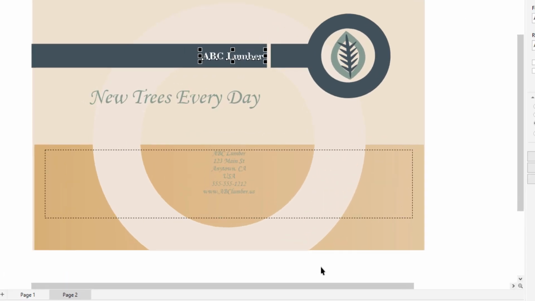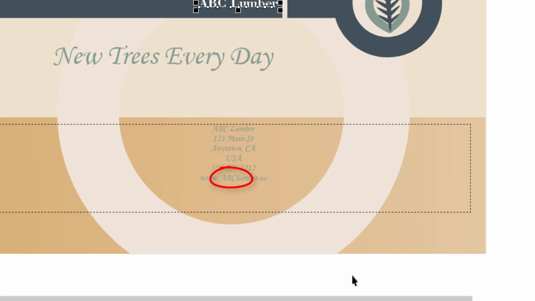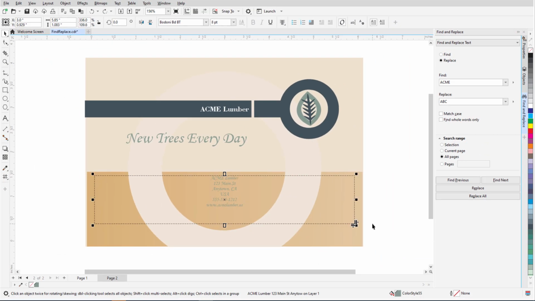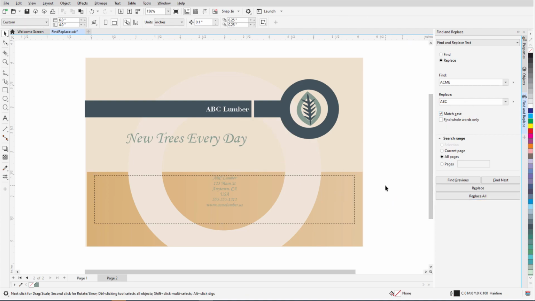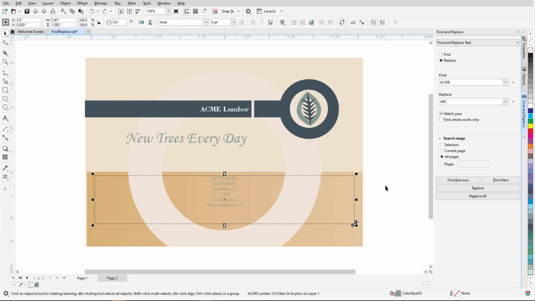The all caps ABC is used everywhere, even in the website name. So I'll undo and check Match Case. Now capital letters are only used where there were caps before. This brings us to the end of this tutorial on Find and Replace in CorelDRAW.